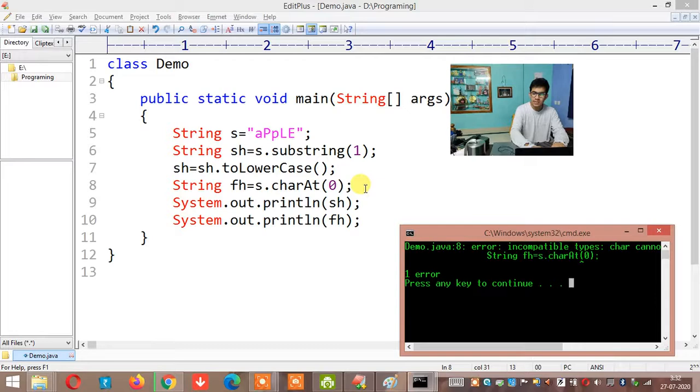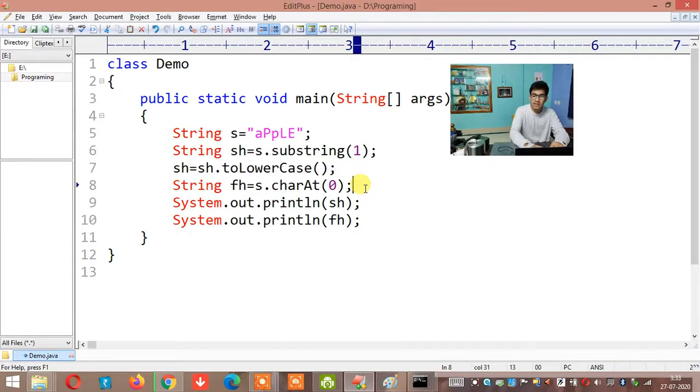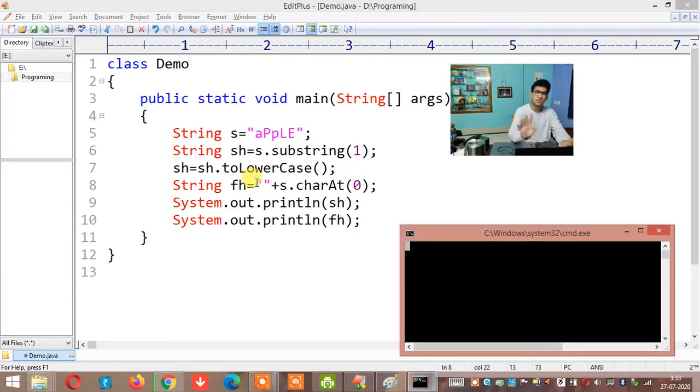So what is happening? Incompatible types: char cannot be converted. This is the error which I wanted to tell you. Here it will not work. Why? Because how can you give a character to a string type fh? Character cannot be given to string. How do you convert a character to a string? Empty string plus s dot charAt of 0.